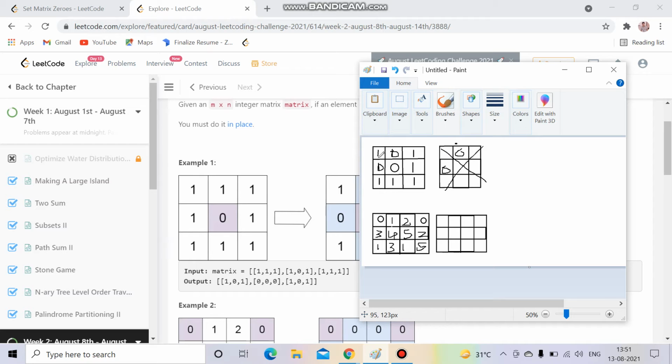And now, after doing that, we will traverse the whole array again, and when we find 0, we will make that row and that column 0. Here it is. After traversing the second time, I found that this is 0, so I will make this whole row 0, and we will do the same in the column. I found that this column is 0, so I will make the whole column 0.